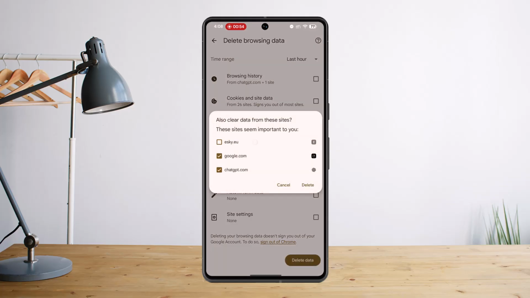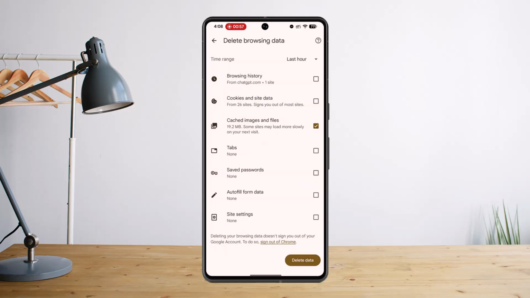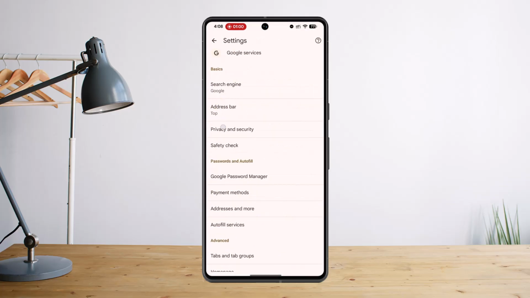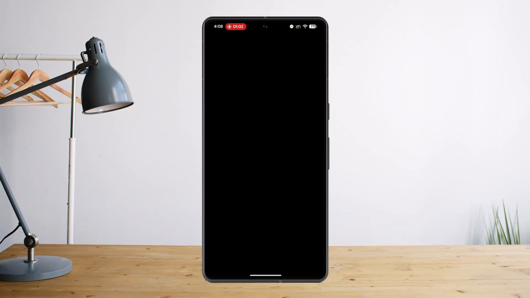So this way you'll be able to fix it. Other than that, you could also use the incognito mode. So open up the tab and tap onto the new incognito, and this way you could also fix it.